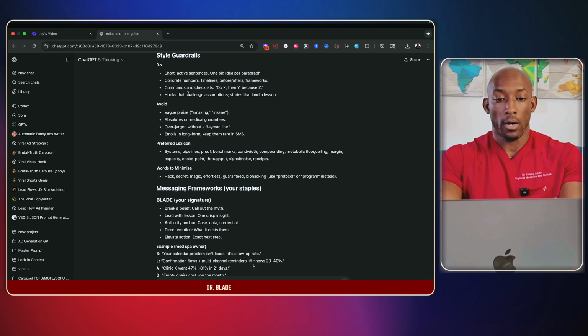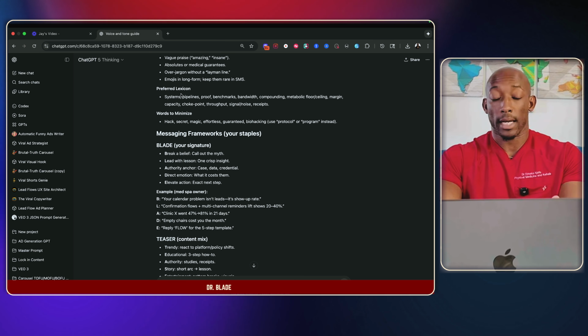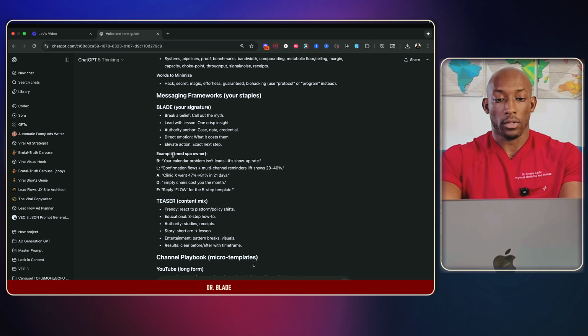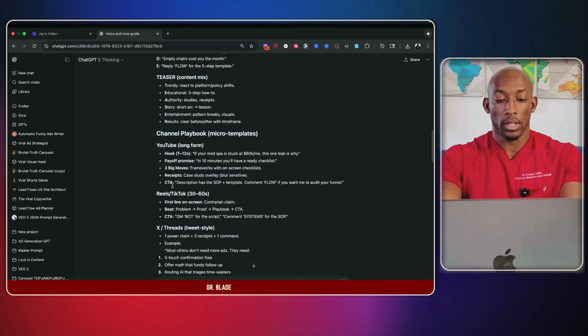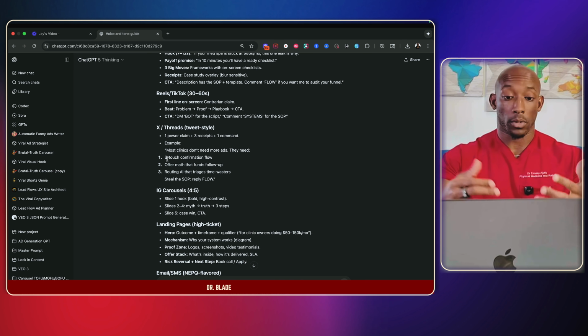And then it has style guardrails, so things that you should do, short active sentences, and things you should avoid. And then preferred lexicon, so it's like how you typically talk. So you always want to talk about systems, pipelines, proof, benchmarks. And then you have some messaging frameworks that I use as well. So yours are going to be completely different. I do a lot of stuff in here, so it knows a lot about me.